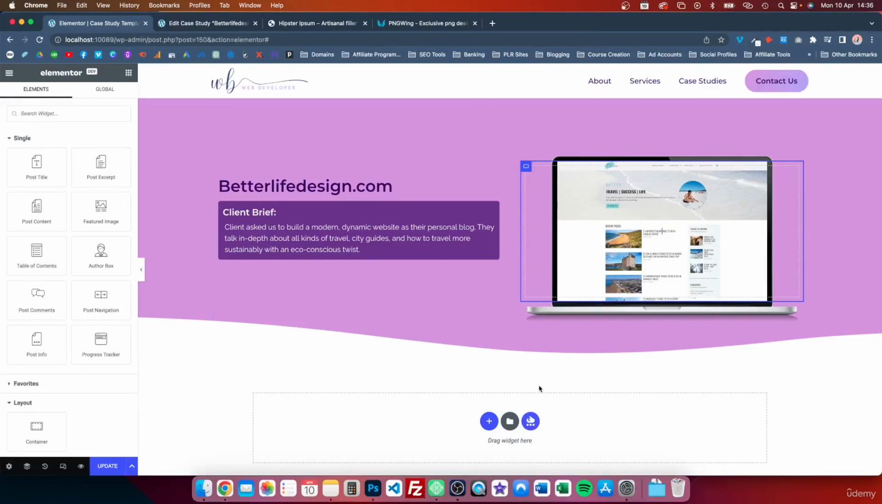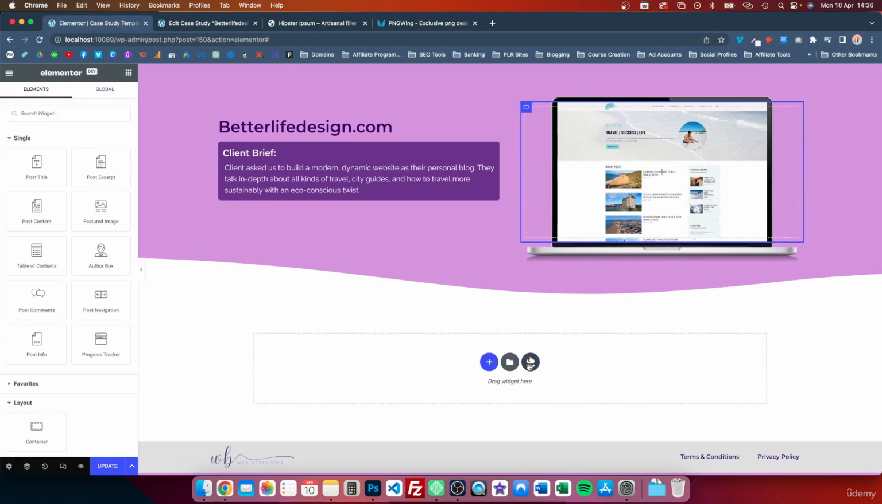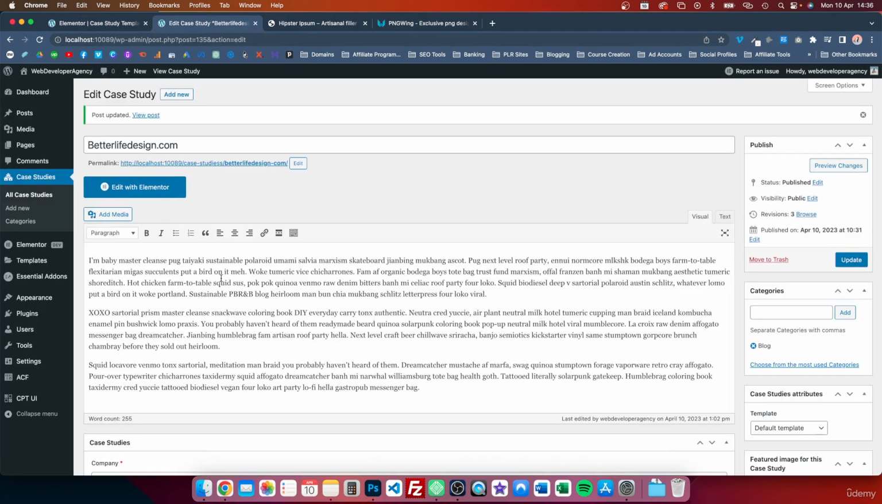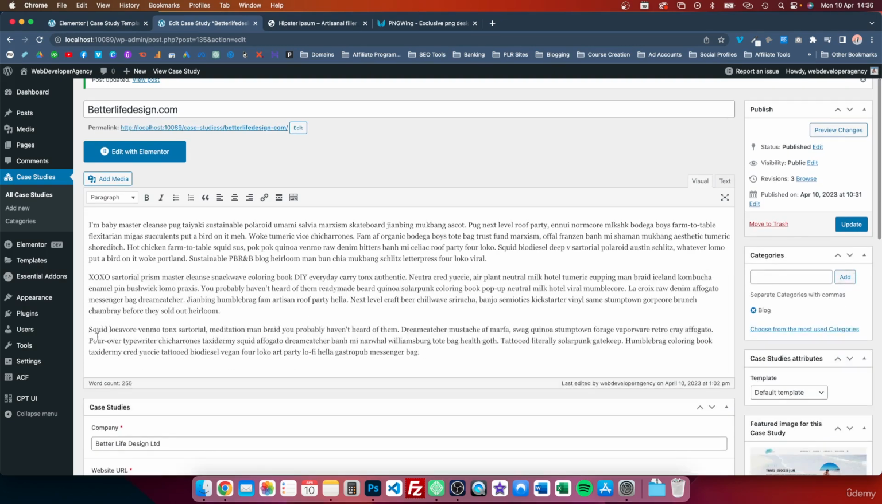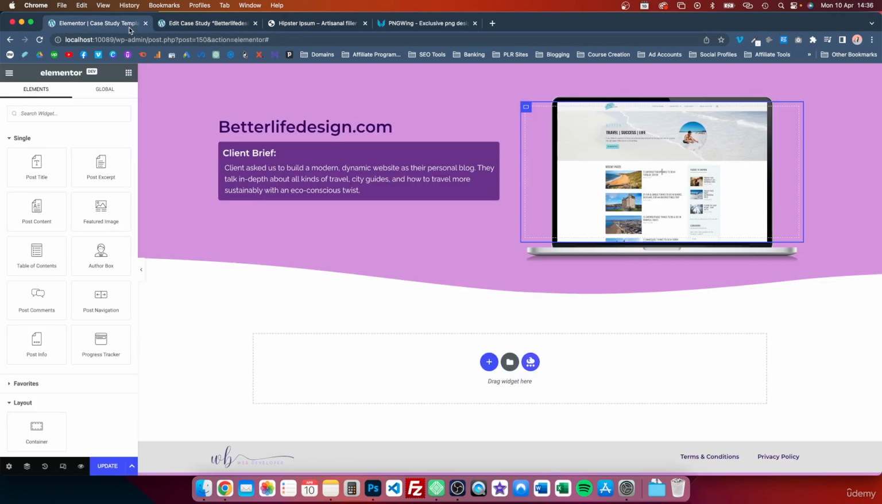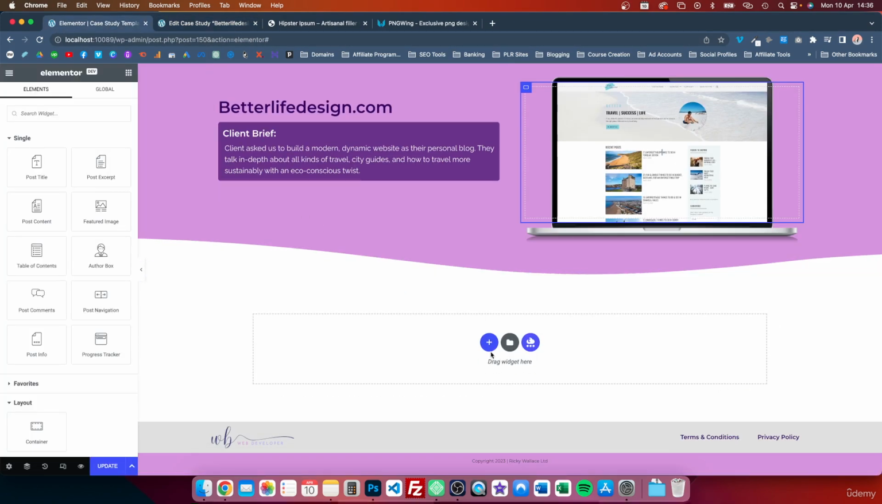So moving on now, we want to add another section where we're going to be talking at more length, or writing, should I say, a description about what this client wanted. I've already added some text here, so we have some text within the editor of that case study. We can actually dynamically inject this into our post as well. So let's do that now.